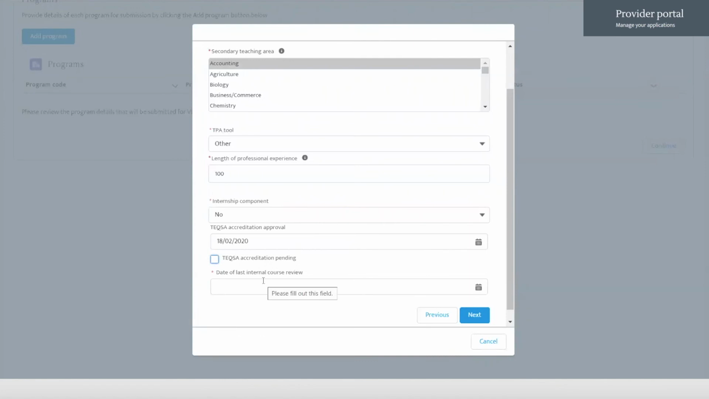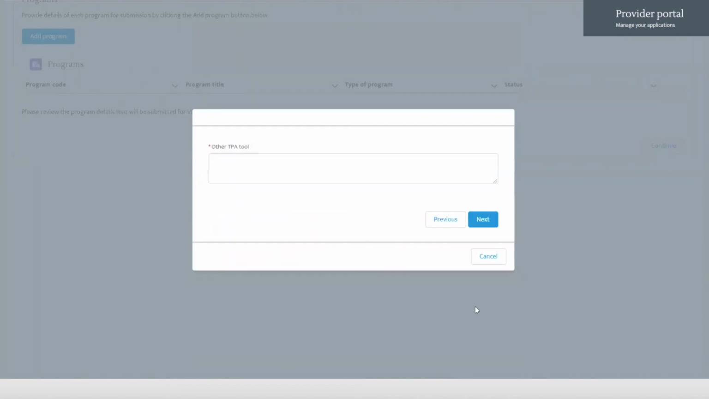Date of last internal course review. This is where you indicate your most recent course review. If a course review is planned for a future date, that information is not relevant to this field. Click Next. If you selected Other as your TPA tool, you'll be asked to describe what that TPA tool is. Then click Next.